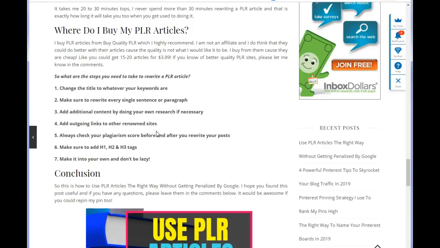You want to make sure to rewrite every single sentence and paragraph of the article, and you want to add a little bit of additional content by doing a little research on Google. Don't be lazy about it. Add a few original pieces of content that you can get by doing a little bit of research. You want to add some outgoing links from renowned sites in your niche. You want to find top sites that are in your niche by just searching for a simple keyword on Google and finding those top sites that pop up, and you want to link back to those.